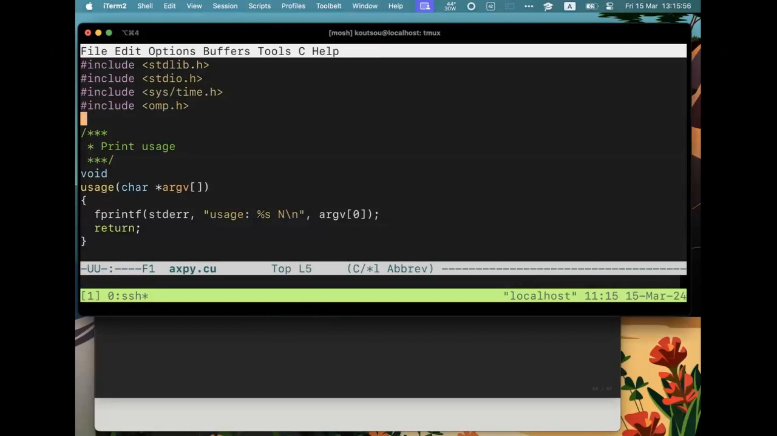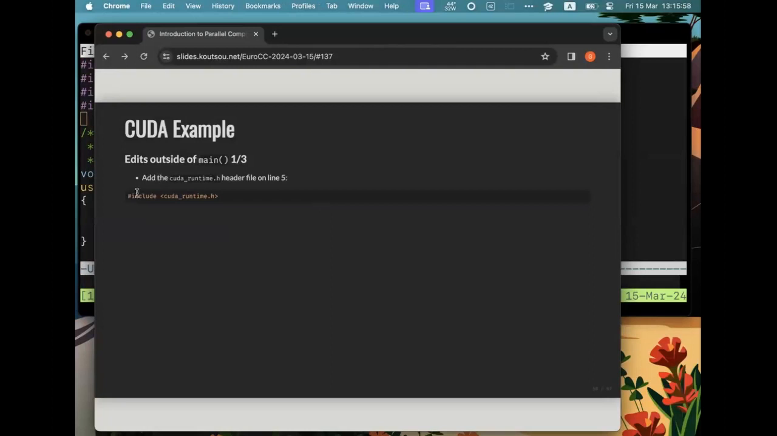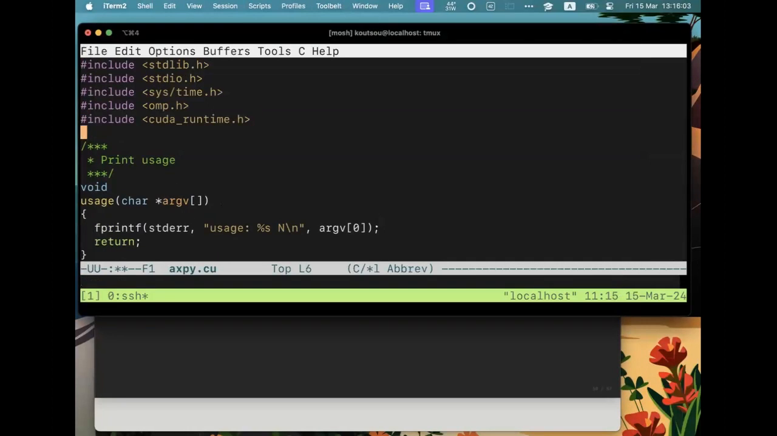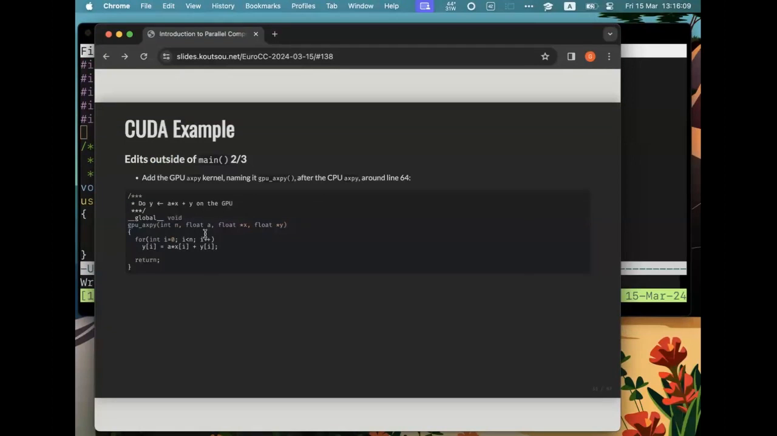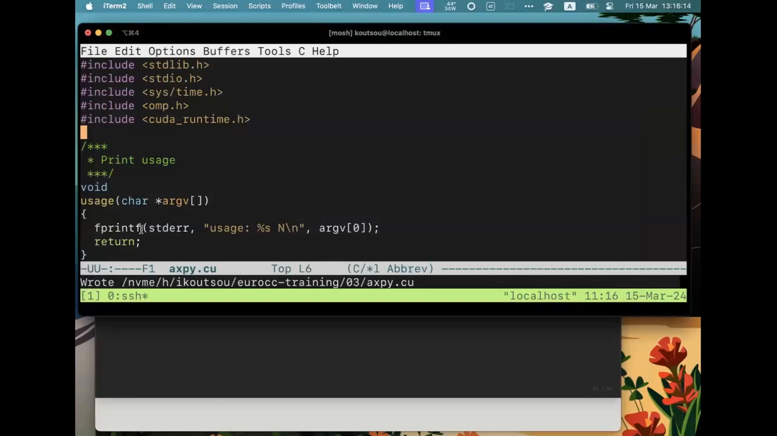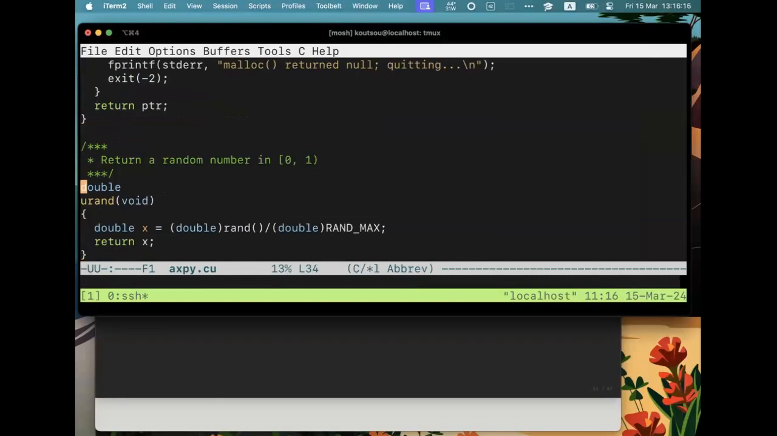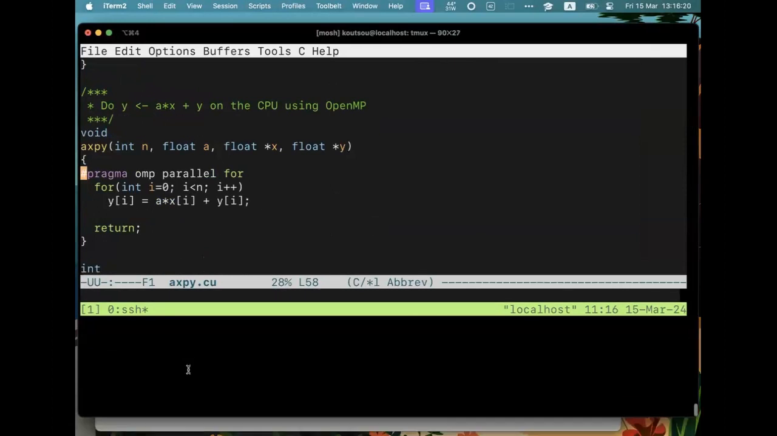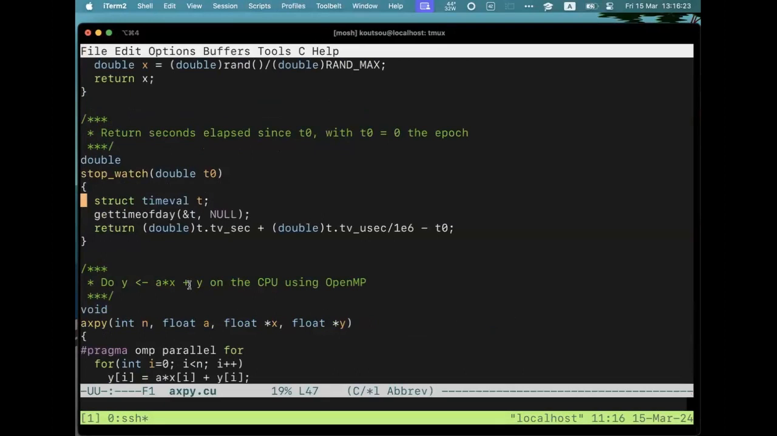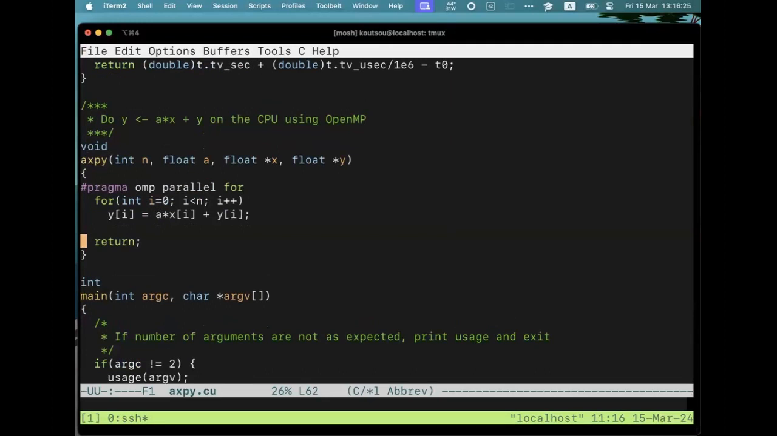Okay, so first of all, include the CUDA runtime. That's just adding an include file. Simple enough. That just holds the definitions of the various CUDA functions that we will use. Now we want to add an AXPY function similar to this one that is running at the moment on the CPU, but now we want to make it a GPU kernel.